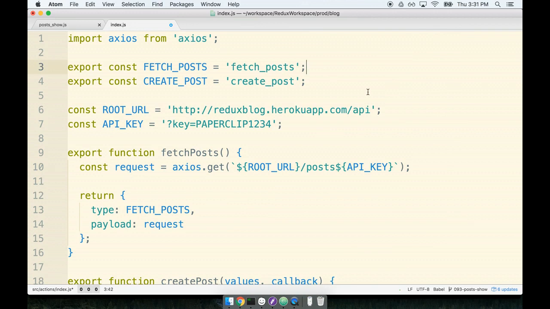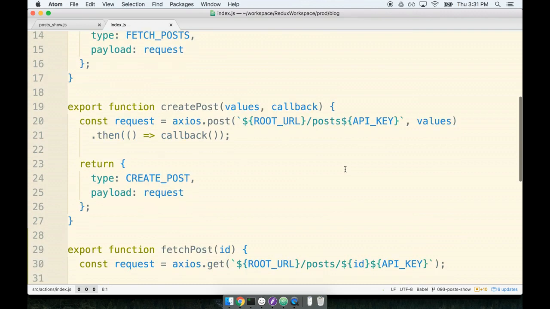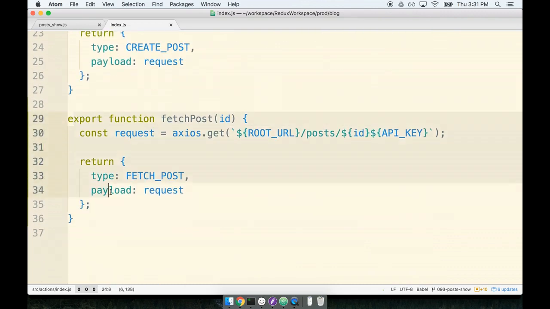And we'll define export const fetchPost, like so. Okay, so we've now got an action creator which should be able to reach out and find a very particular post from our backend server.